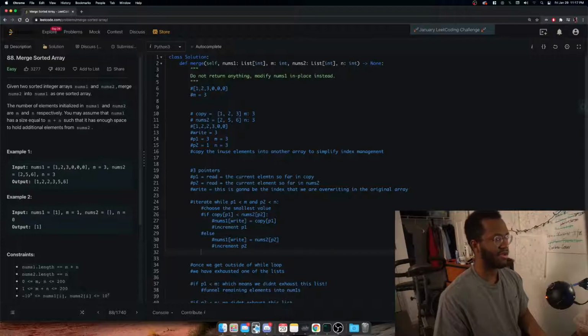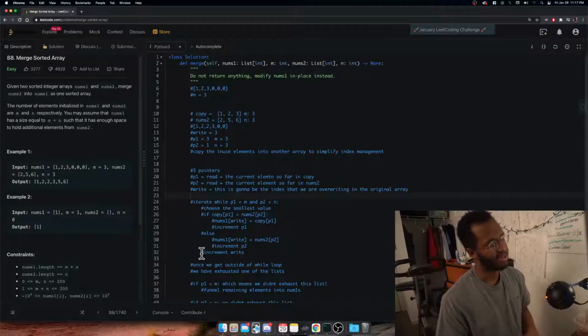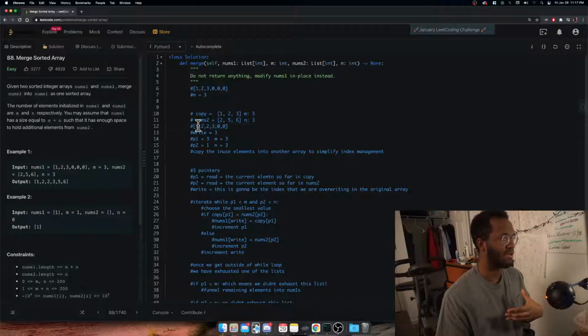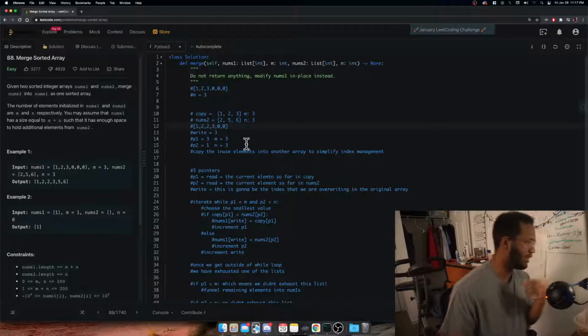And at the end, we're just going to also increment write. And so write is going to be done in a while loop. We're going to have to increment write to make sure that we're slowly iterating through the array, which is nums1, that we want to overwrite the values for. Whew. That was a mouthful.